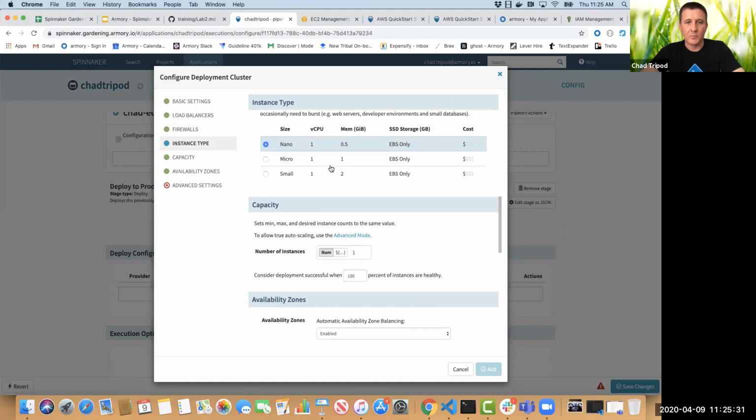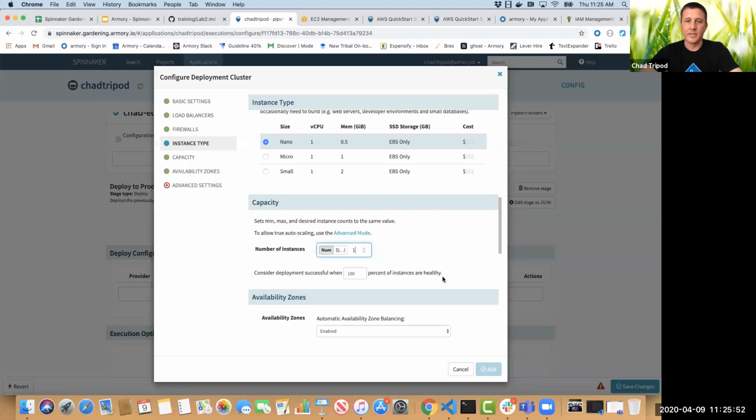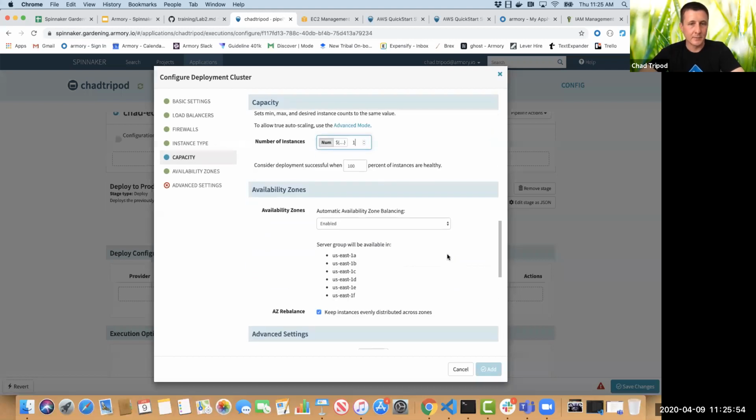And then what we see here under capacity is our ability inside of Spinnaker to say, hey, I want a number of instances. In this case, we're going to do one, but I may want 100 of these instances running. And what this is going to do behind the scenes is create an auto scale group that has 100 of this particular image running inside of it. So we'll keep with one for now, but I did want to point out that we can address capacity there.